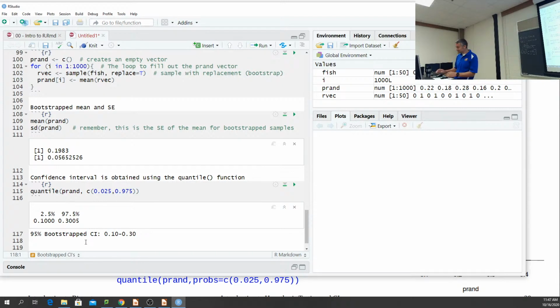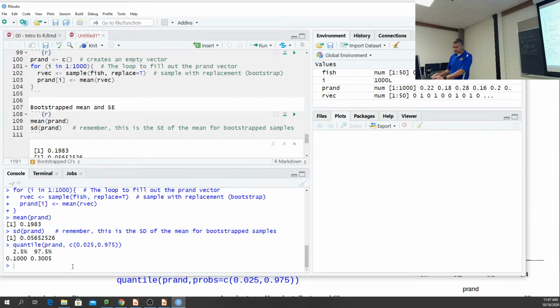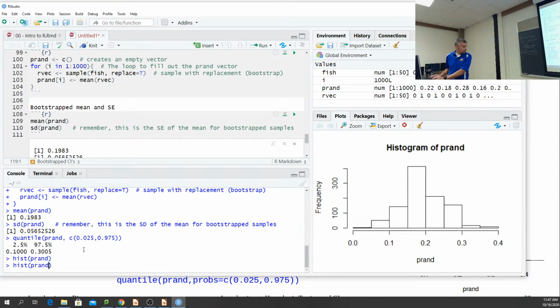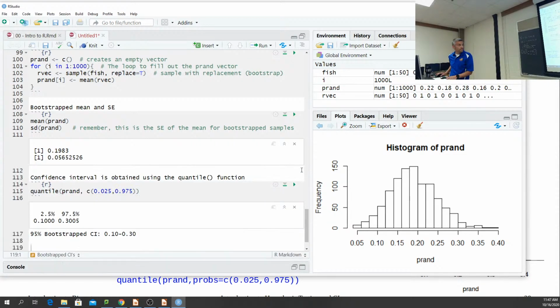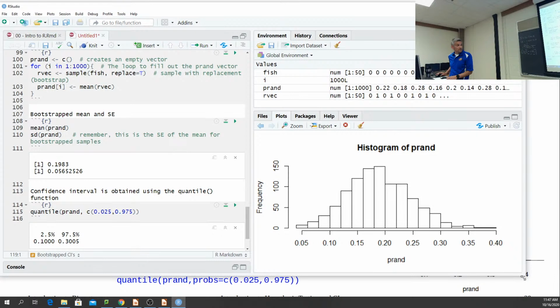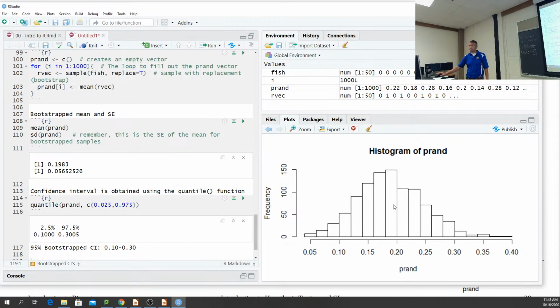And what does that mean? What does that mean? Increase this just slightly. This is the histogram of our prand, of all of those bootstrapped replicates. And this is the means of those. All right? Our confidence interval is capturing 95% of all of those values.